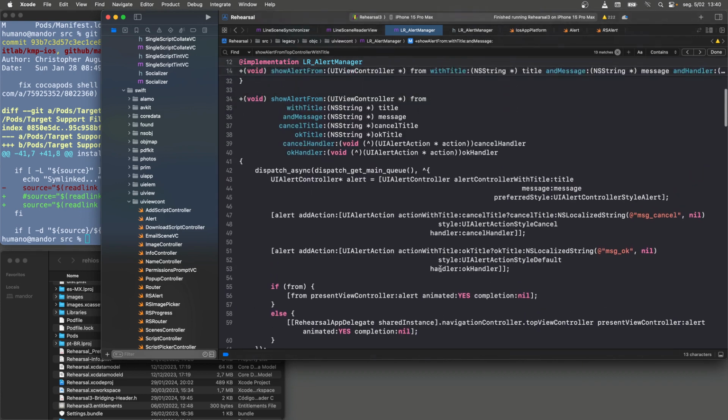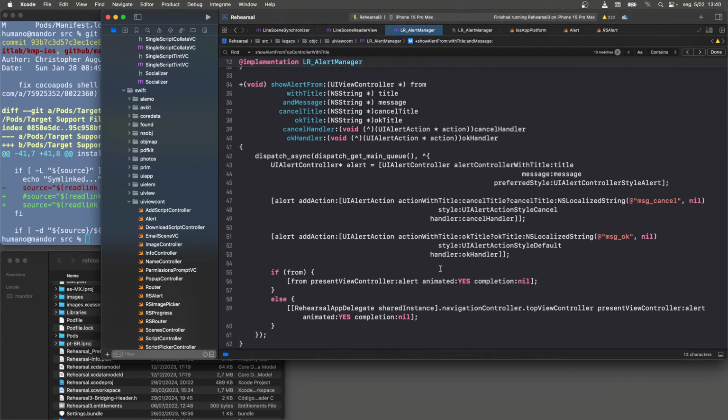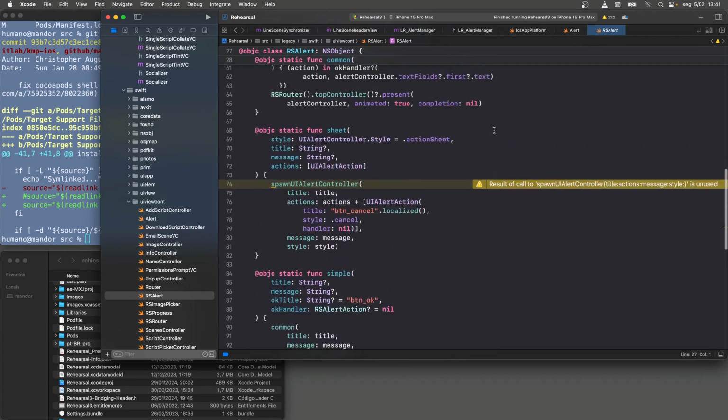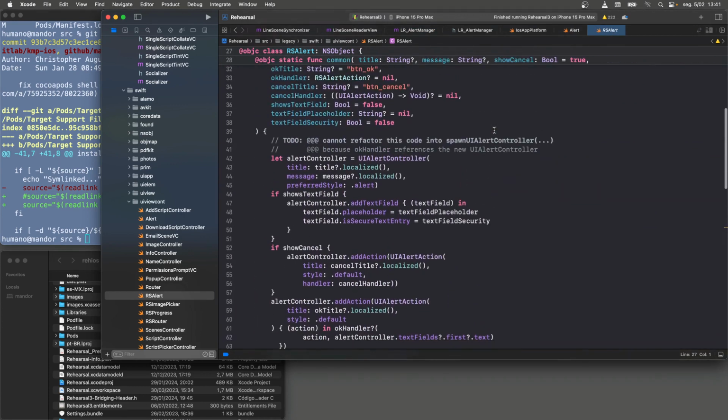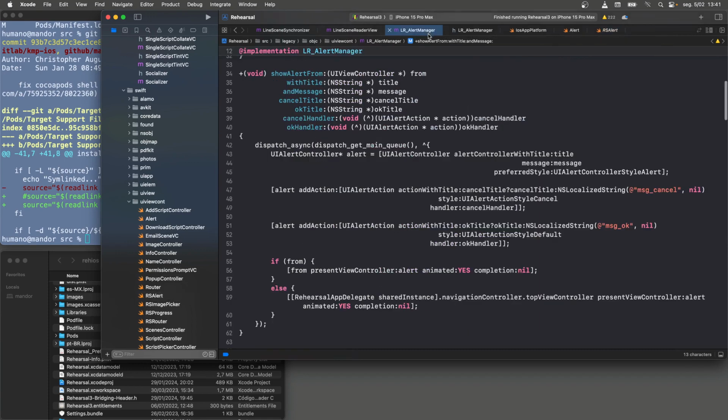Show alert from is nil. If from. I don't really want to write two platform functions, one that calls Objective-C and one that calls the RS alert one, which is different. Here's the RS alert one. Oh, there we go. It looks like it's the same. It's UIKit in both places. It's just duplicate code. UIAlertController, UIAlertController. Okay, so it is using the same exact thing.